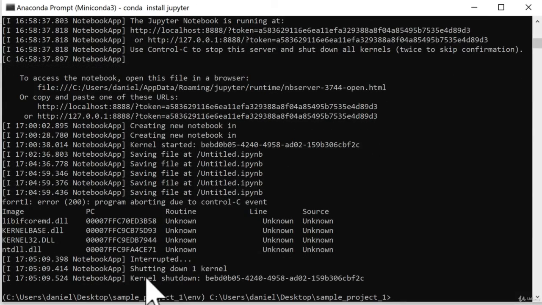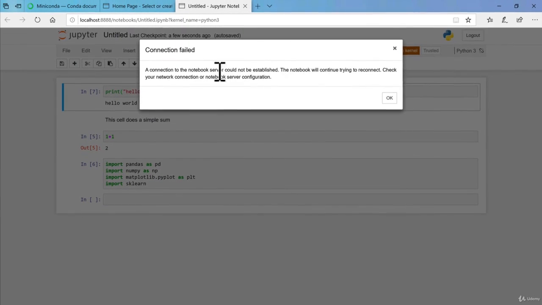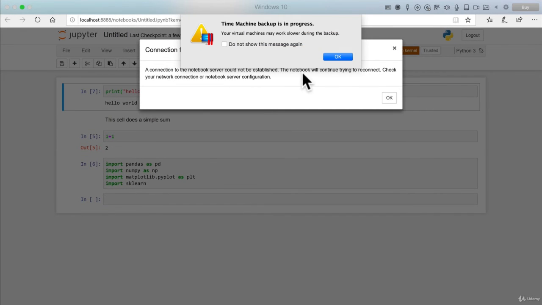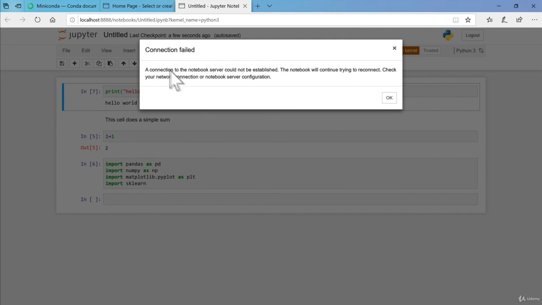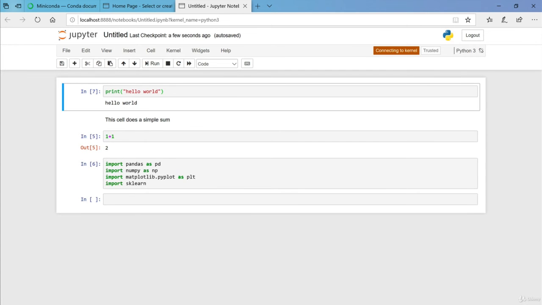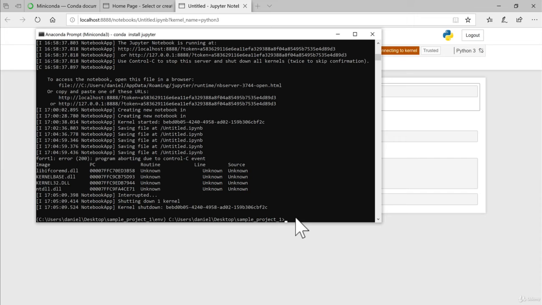So there we go. We press Control C. Now it says shutting down one kernel. Kernel shut down. The kernel is what runs our Jupyter Notebook in the background. So now you'll see here that the connection has failed to our Jupyter Notebook. So we'll go OK. That means we're no longer connected to our Jupyter Notebook.